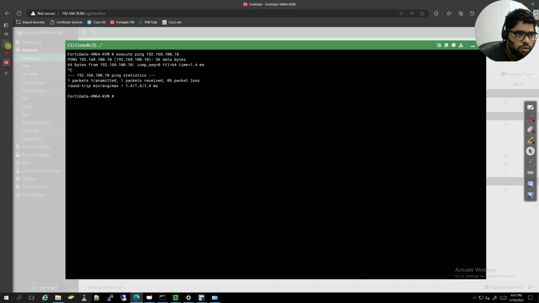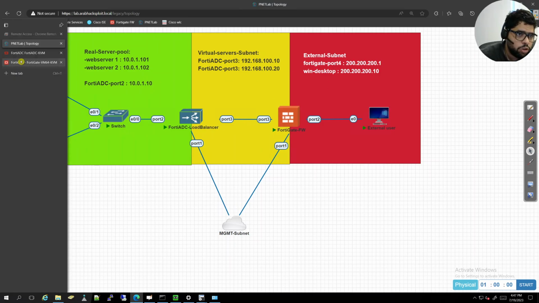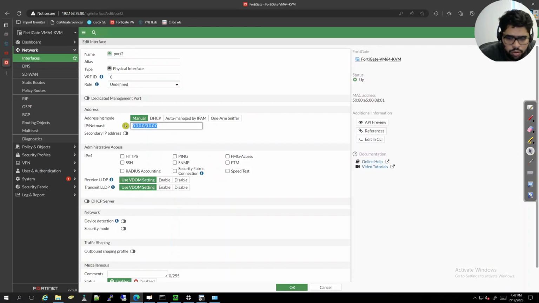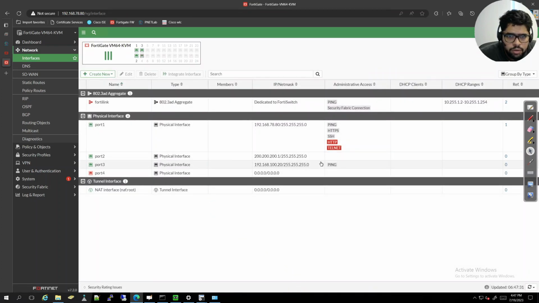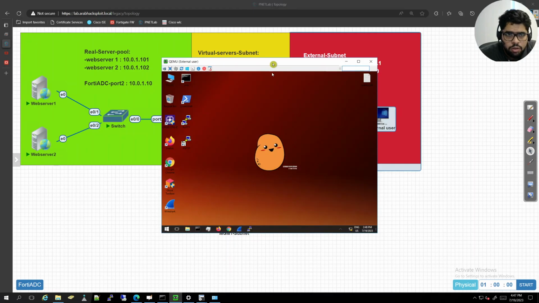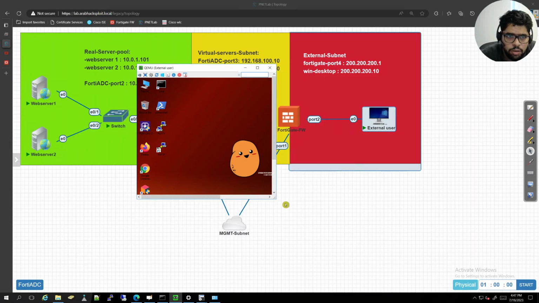Let's have the final configuration here. Port 2, between these two external interfaces, port 2, 200.200.200.1. Okay, here 200.200.200.1/24, and I will say okay. And let's configure this. This is the external desktop. I hope it is clear. Is it clear or not?